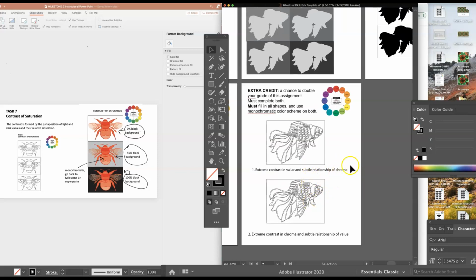Use one version of your color and put it in all different values. You're not going to go up and down your chroma scale. You're going to pretty much stay where you're at, but you're going to go up and down on your value scale. Okay. This is the other one. Change the chroma. You got all kinds of different chromas here, and subtle relationship of value. So maybe you have extreme contrast in chroma, but then maybe everything has like a 30% value to it. You have to really think about this.